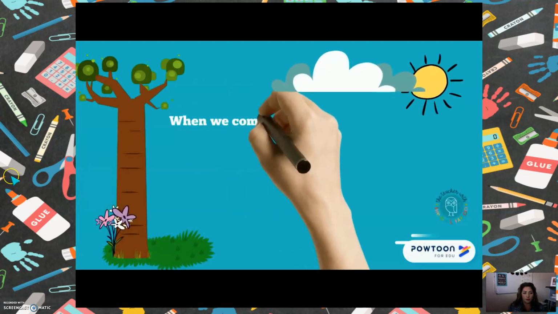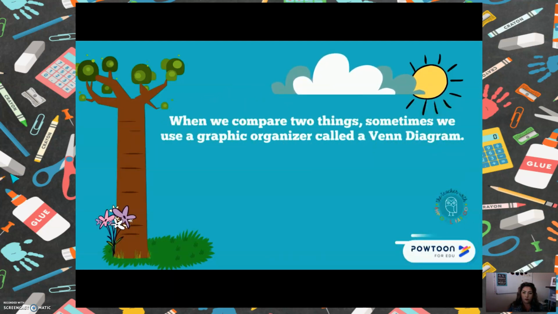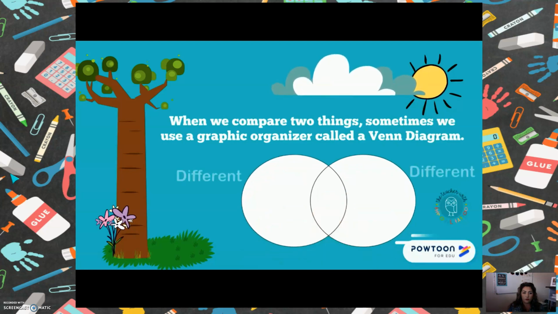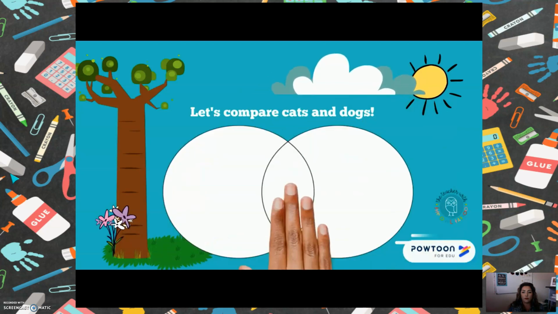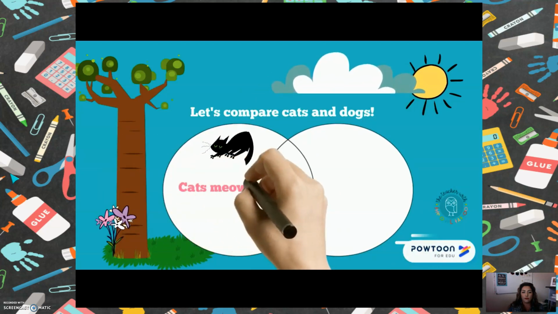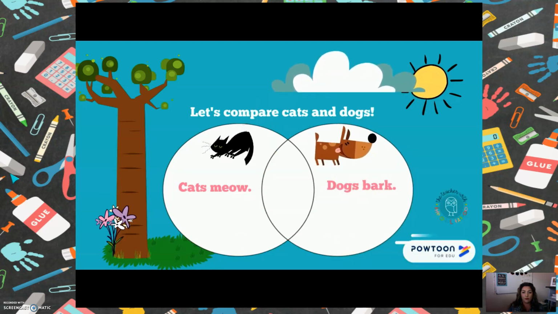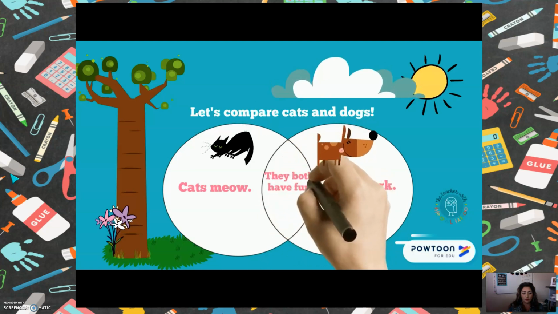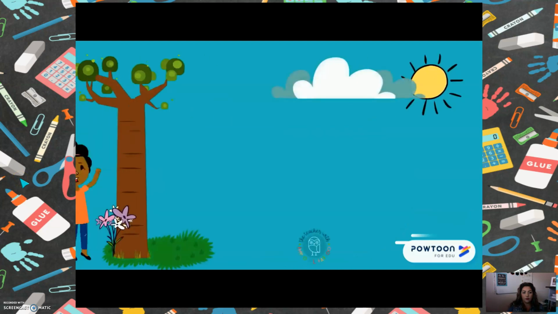When we compare two things, sometimes we use a graphic organizer called a Venn diagram. Things that are different go on the outside. Things that are the same go in the middle. Let's try it. Let's compare cats and dogs using a Venn diagram. Cats meow and dogs bark, but they both have fur. Can you think of some more things to add to our diagram? Great job, friends!